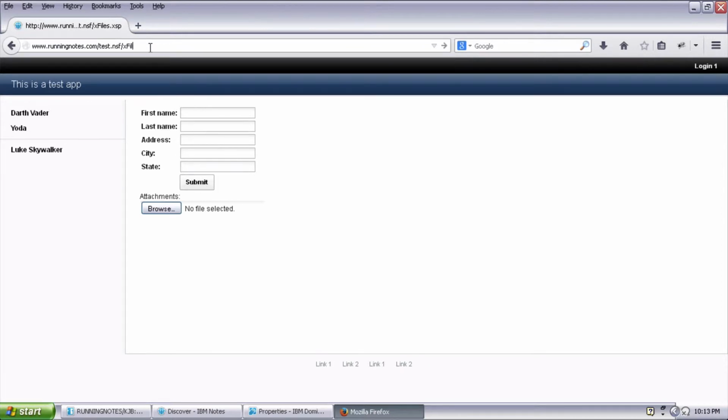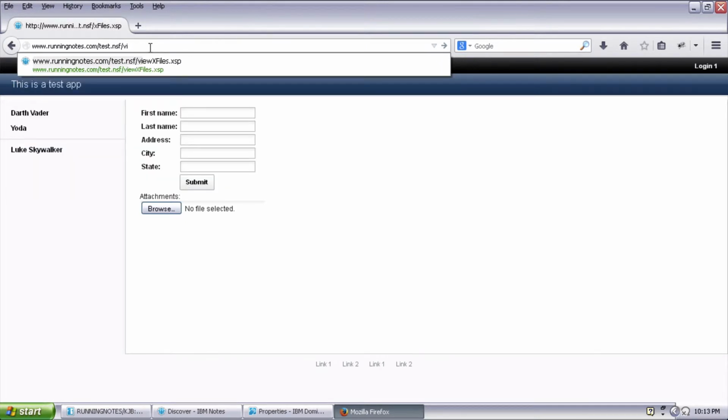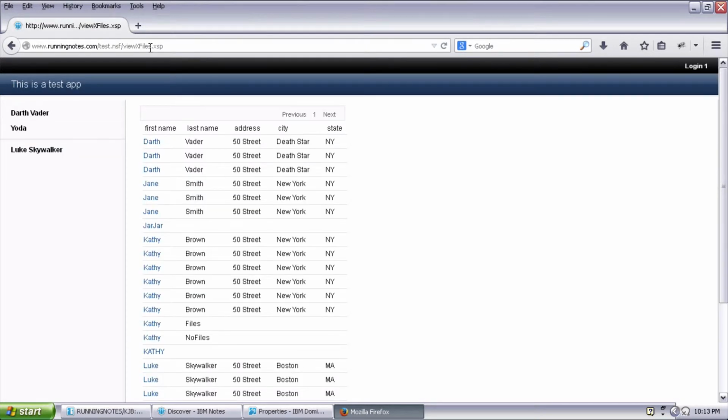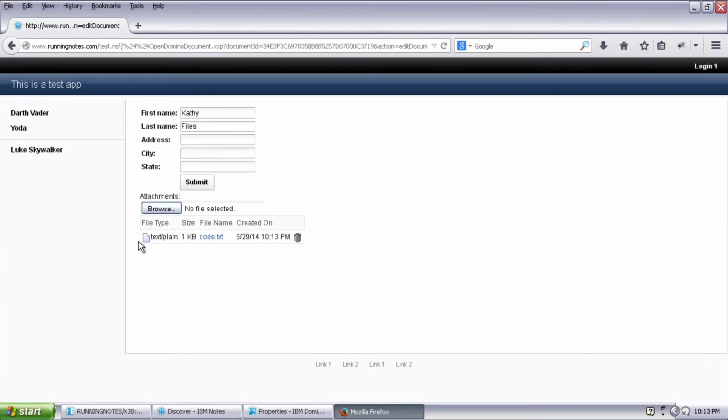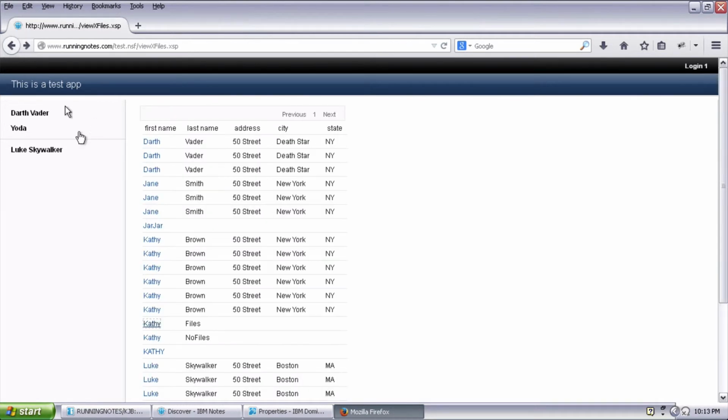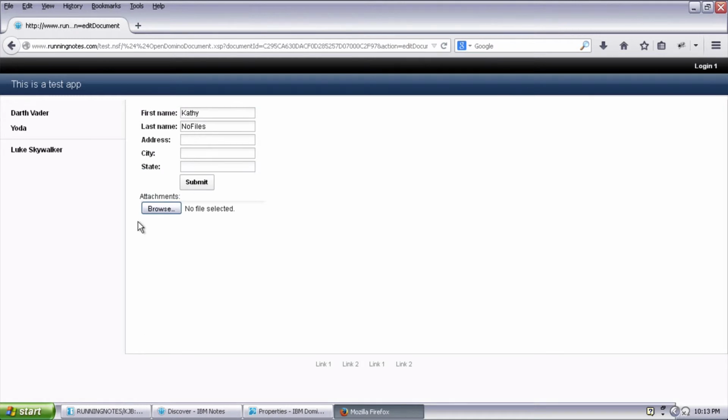Now if we want to view our files, we see we have Kathy files and Kathy no files. If we click on Kathy files, we see the file. We see the file type, size, file name, created on, and this trash can icon here. So that was one of the items that we checked off to say that we wanted to include. And if we go back, we can look at Kathy no files, and we see that the list isn't there.